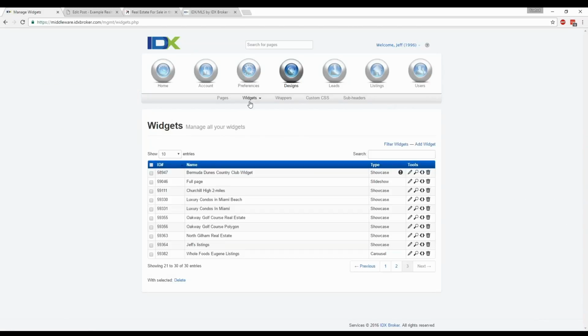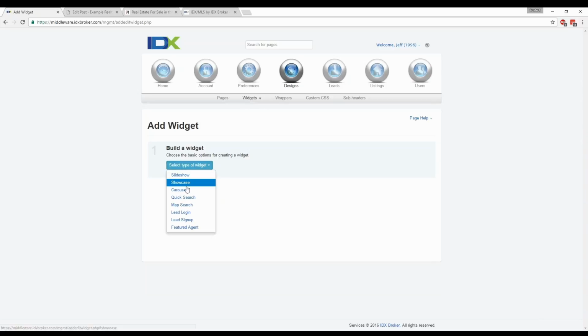So we'll go to Designs, Widgets, and we're going to create this one here. We want to create a showcase widget. This is going to allow you to display up to 100 listings at one time. So it could be larger. You could do a certain amount of rows and columns depending on what you want to do for your width and how big the images are.